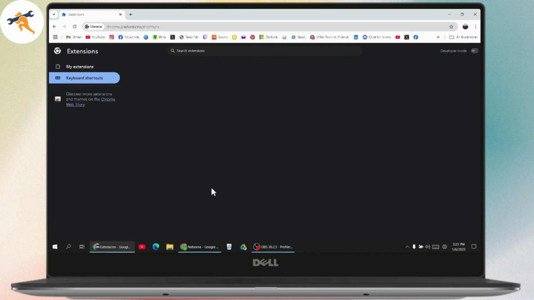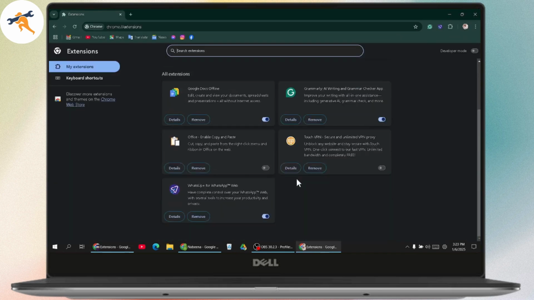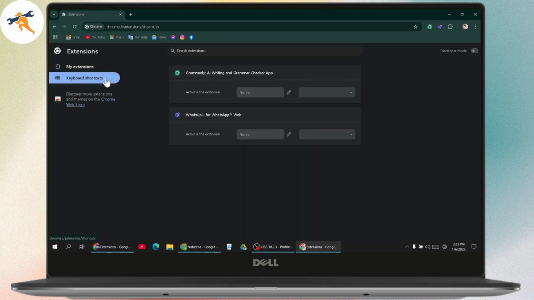So I'll just simply go with a different browser in which I have the extensions. Now, once you have the extensions, you need to go with keyboard shortcuts. Now, here you will have the turn on extensions, and you can activate the extension, go with the pencil shaped icon, and type a shortcut, which is, for example, I'll just simply choose Control plus A to activate this extension.